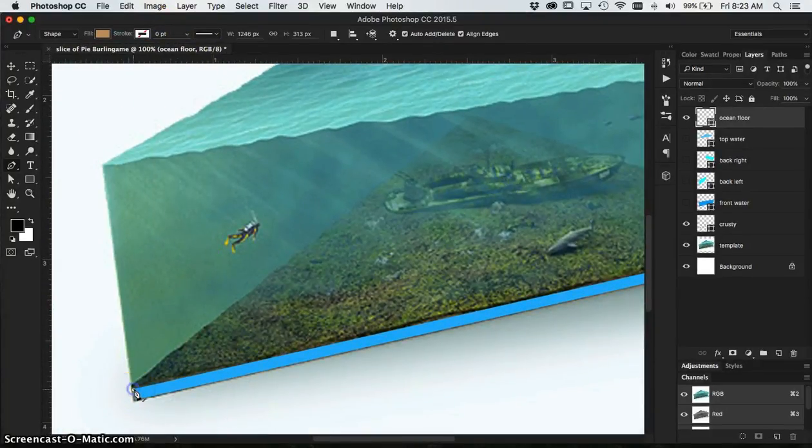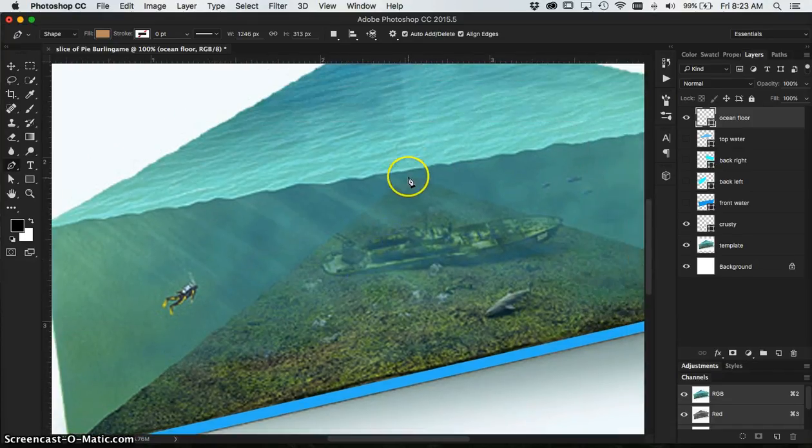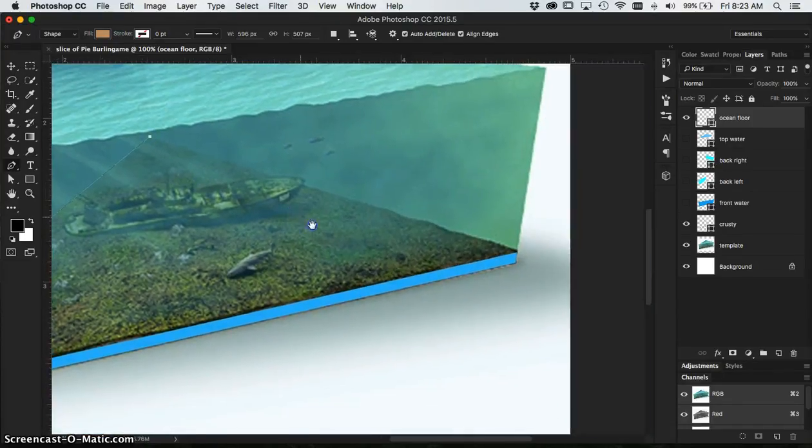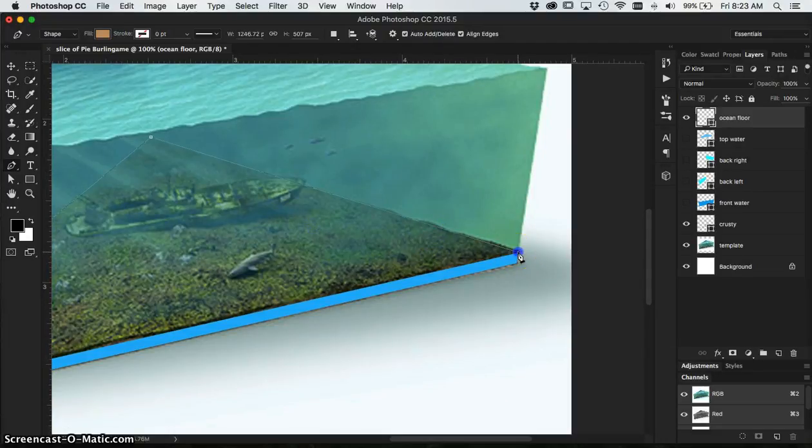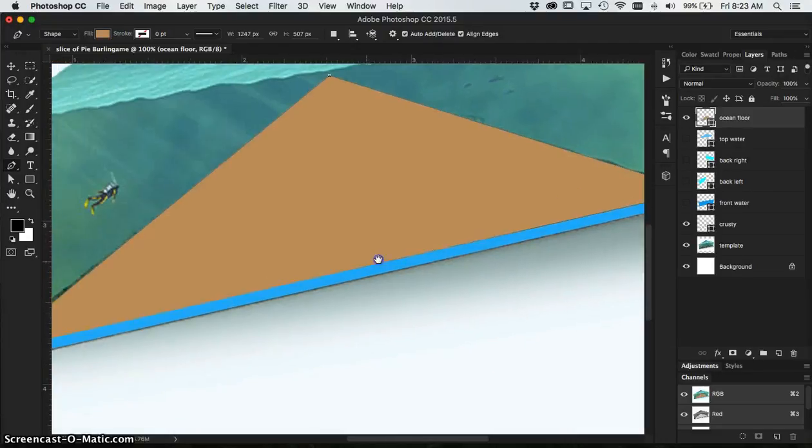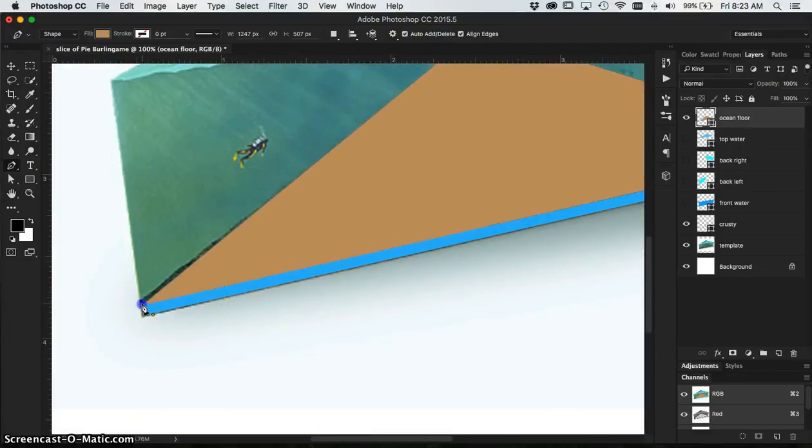I'm going to click. Now I'm not going to worry about where that one goes. I'm going to make my own. Click. Meaning I'm not going to use the template word for word. I'm going to line up with my Krusty layer. Does that make sense? And then there we go. Close the path. Ocean floor.